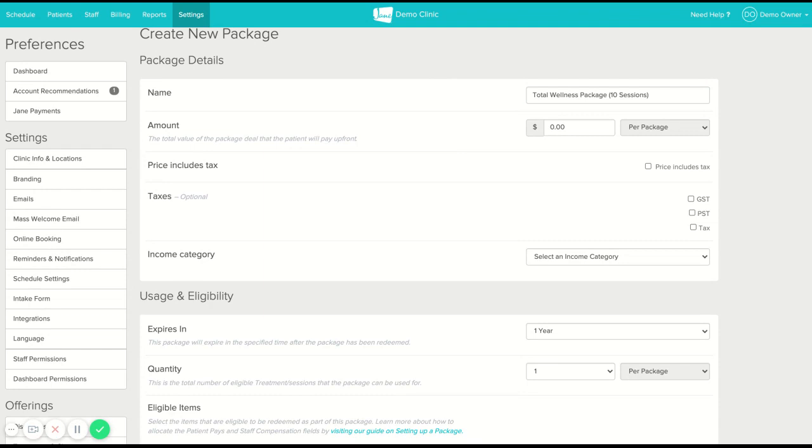So there's a couple of different popular ways to set up a package. The first option is to set up the package where the full amount is collected upfront from the patient. And then each time they come in for their session, they won't be required to pay anything additional. So this is sort of the upfront method.